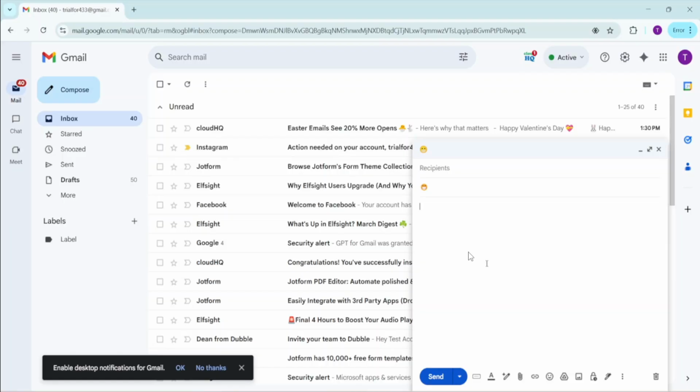And that's it. You've successfully added an emoji to your email subject line. Super simple, but it makes your messages a lot more eye-catching.